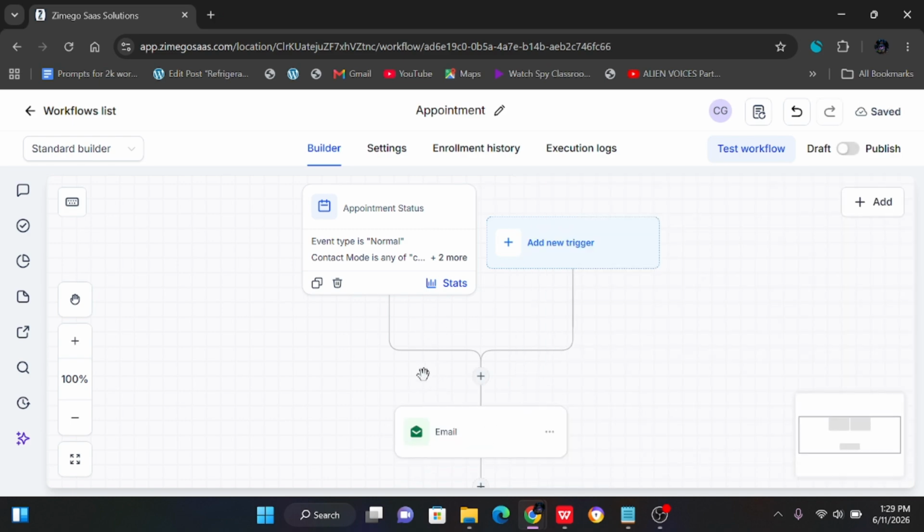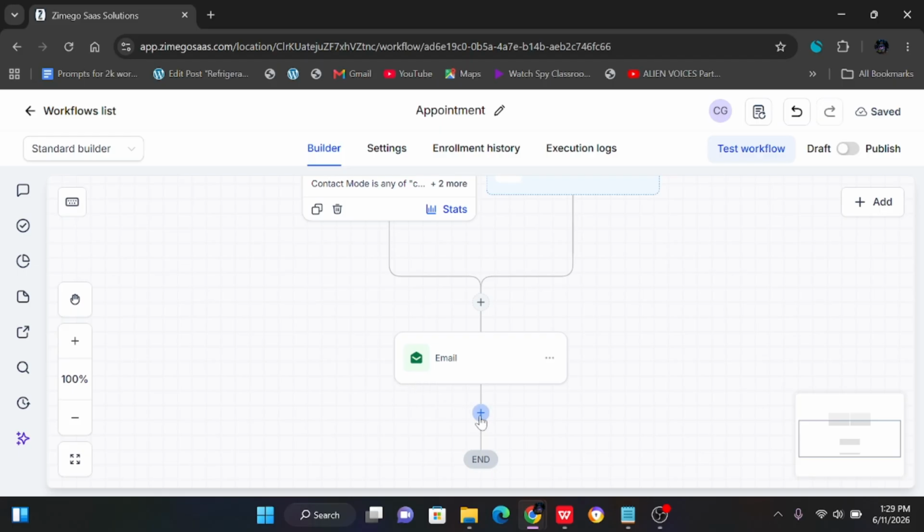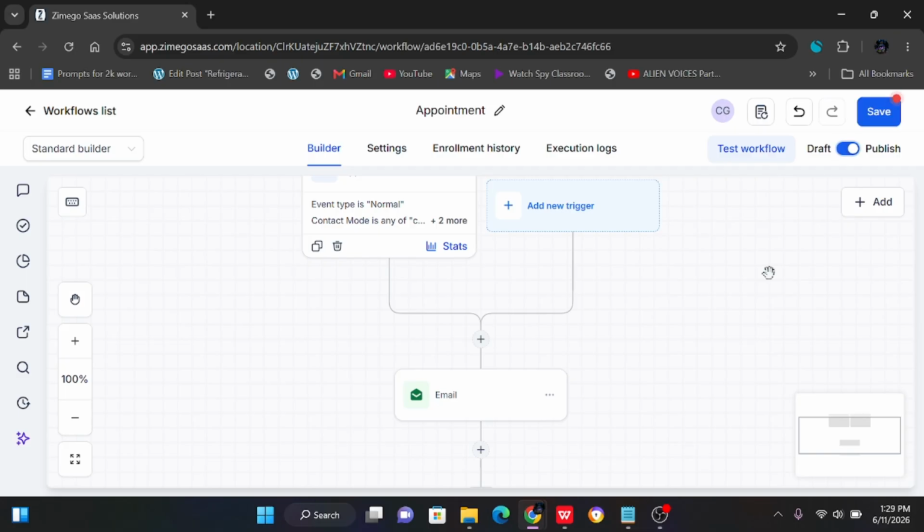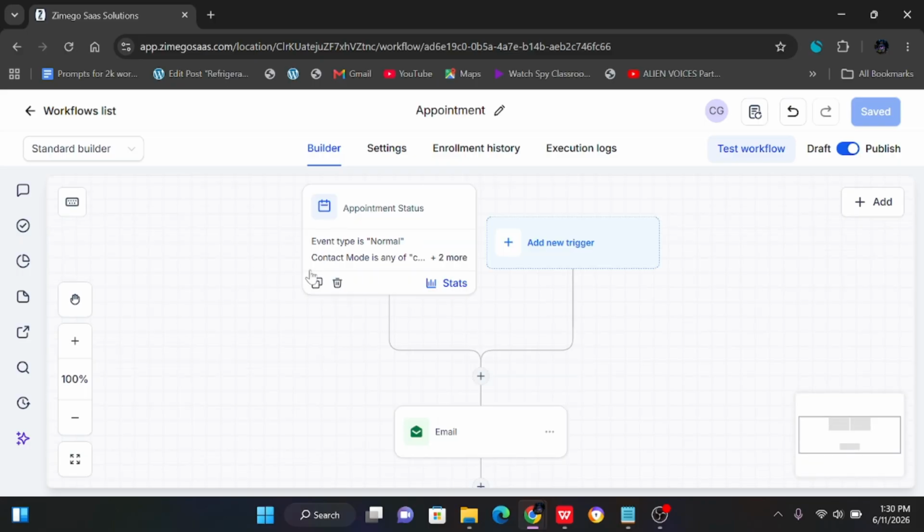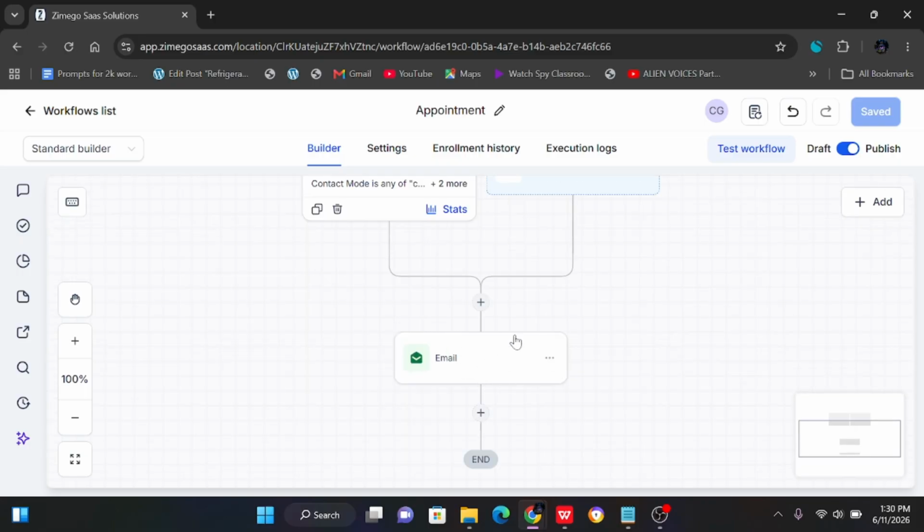And if you wish to add more than one action, simply click the plus icon once again and add as many as you want. Once you're done, toggle this from drafts to publish and click save. And make sure you test this workflow to make sure that it works properly. Try booking an appointment and see whether it sends the email or whatever action you selected.